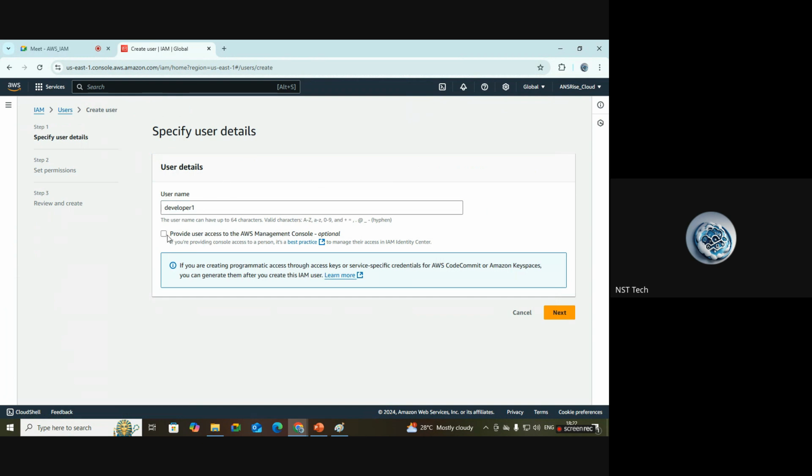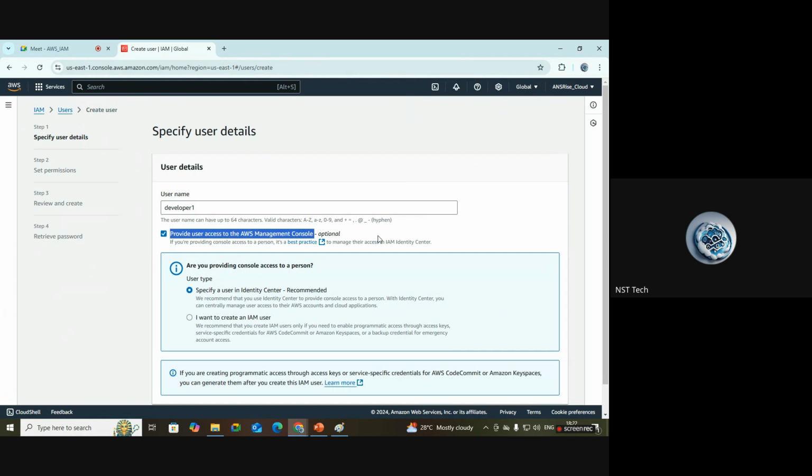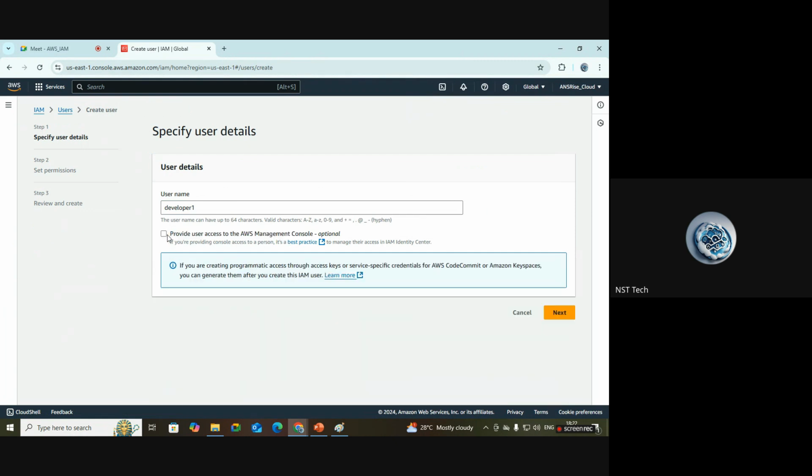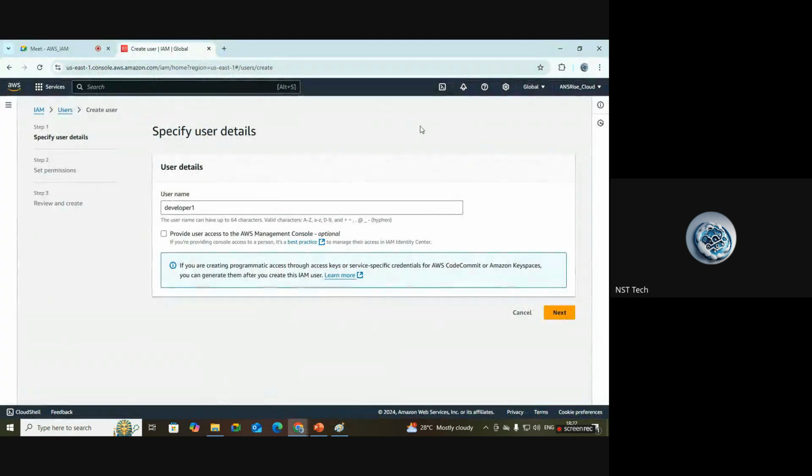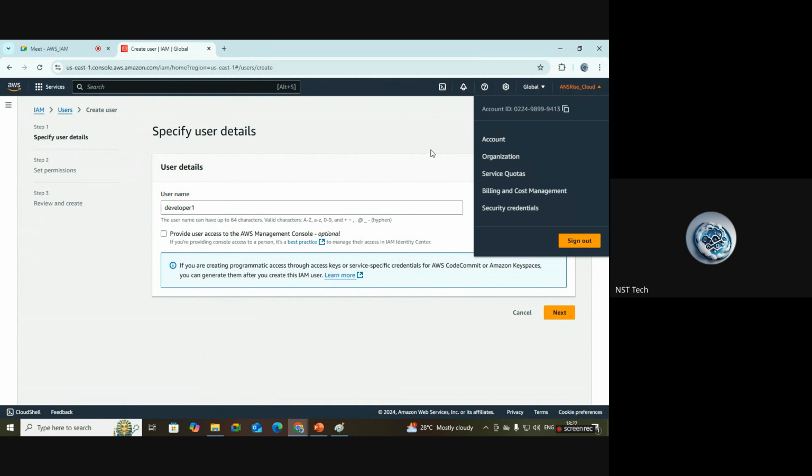And there is one option called provide user access to the AWS management console. What do you mean by it? As I mentioned, we are going to provide access to the AWS account, meaning these users are going to access my AWS account. But to access the AWS account, we have two different ways. One is the AWS management console, using the console in the same way we are using it now. I have logged in using my username and password to the console, right? So this is one way.